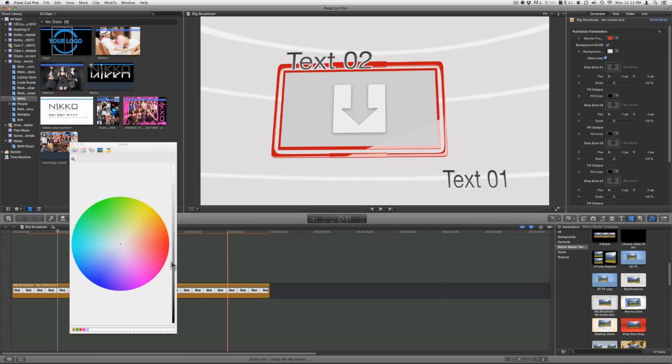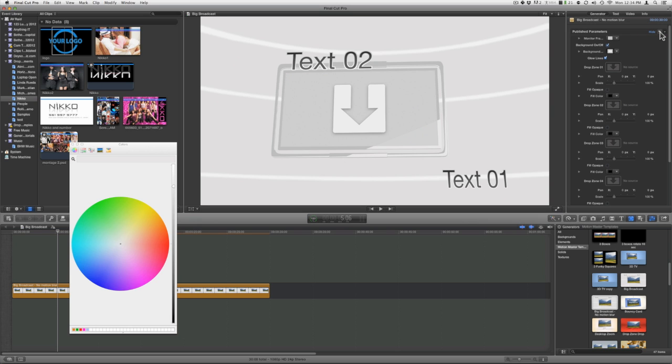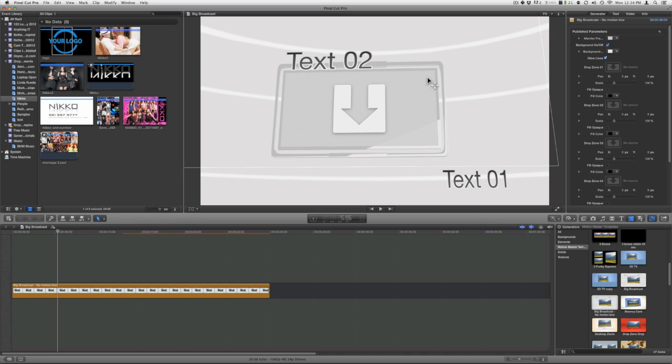You can also adjust the background color. And you can also turn off the glow on the lines. So if you do not like the glow on the lines, just turn it off. Okay. Now I will just reset this since I like the gray white looking color.